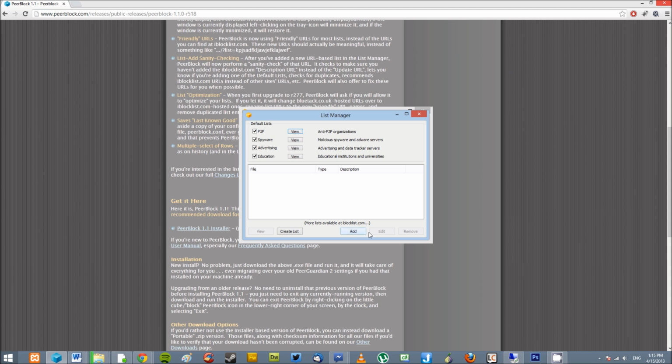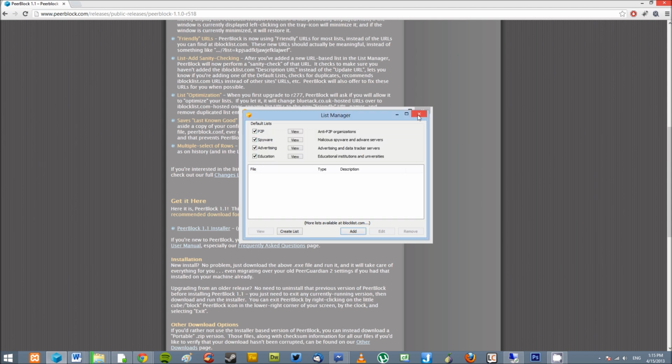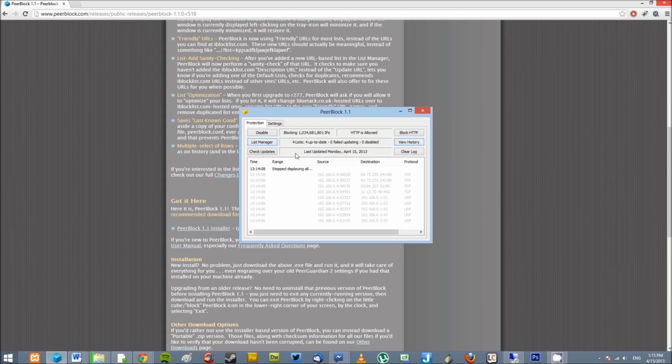And if we get out of that, we can then go to where you add a custom list, and it gives you the options to import a custom list to the list manager. And that's all there really is to Peerblock. If you have any questions, don't hesitate to get in touch with us at torrentwalker.com. And hopefully now you know how to use Peerblock.